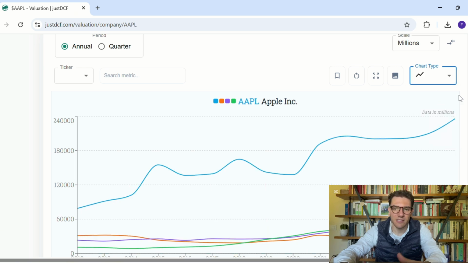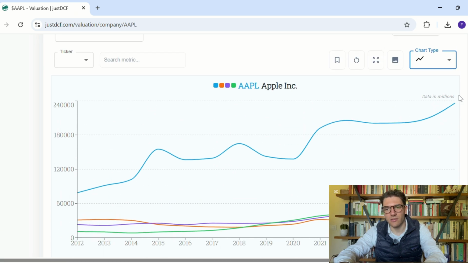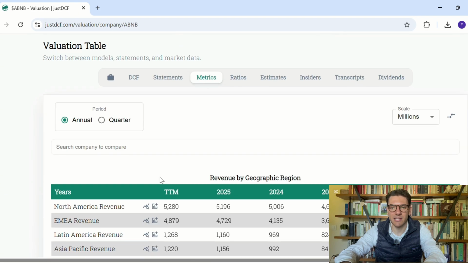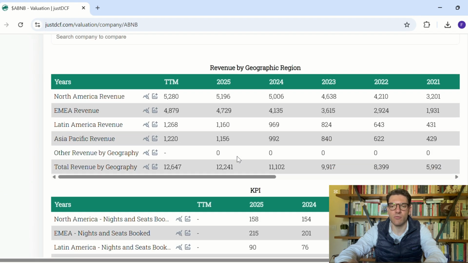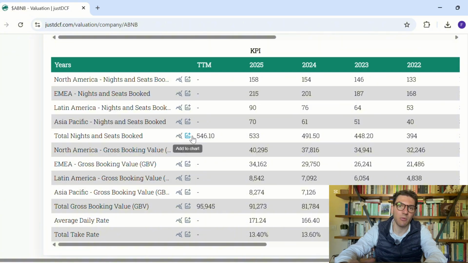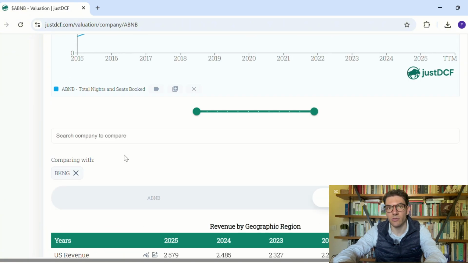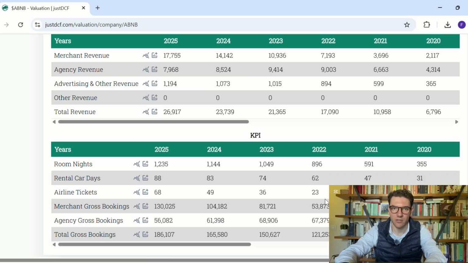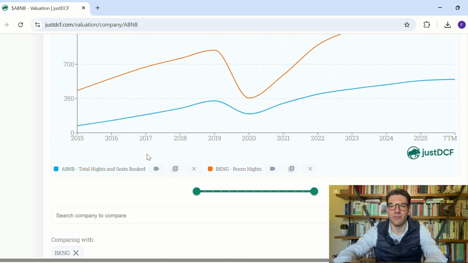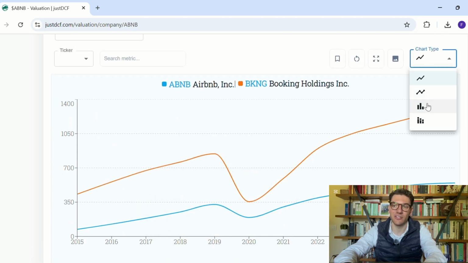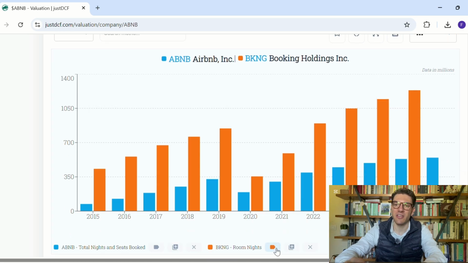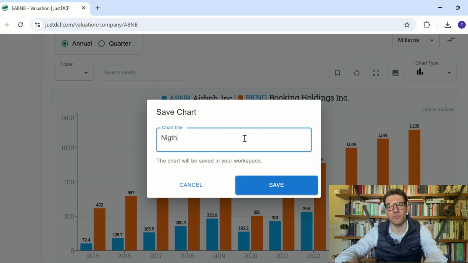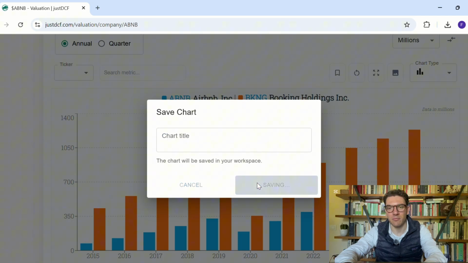Every metric has its own trend chart, so you select the chart type and search for any specific KPI instantly. So you can also load any competitors side by side and immediately see who's outperforming. For example, with Airbnb and Booking, we can show the total nights booked. And when you find a chart that tells you something interesting, you save it directly to the company's workspace with one click. I'll show you that in a moment.